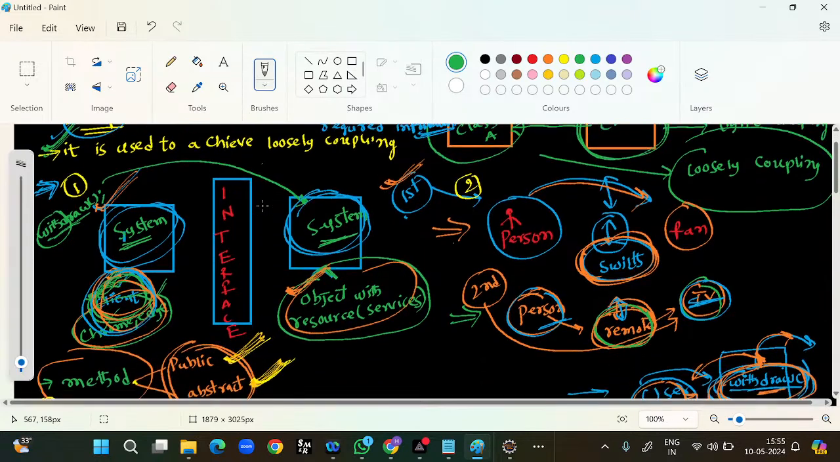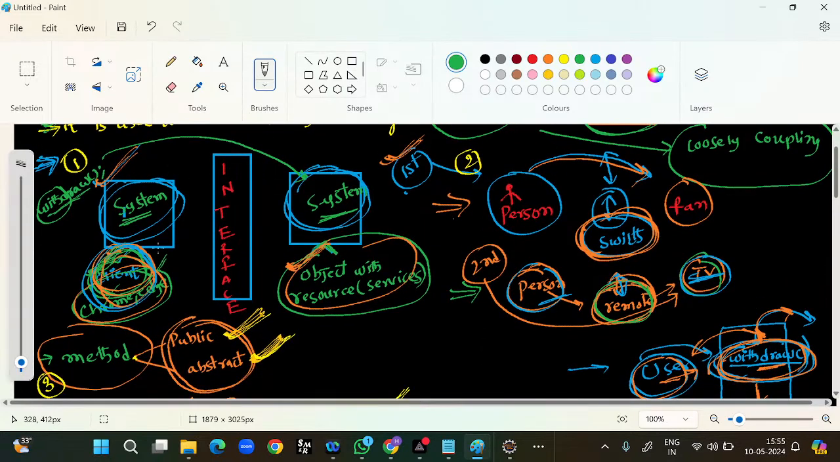Here in this scenario, I am taking two systems. Interface is acting as a mediator between the two systems. One is the client, and the second one is the object with services. For example, if one person wants to start or stop the fan, the switch acts as a mediator. If a second person wants to change the channels, or increase or reduce the volume, or change any features, in this case the remote acts as a mediator between the TV and the person.